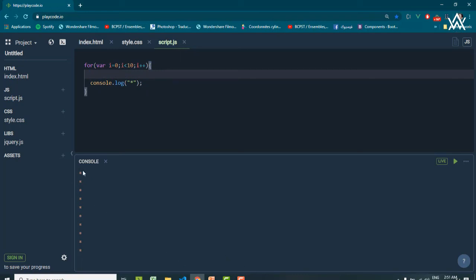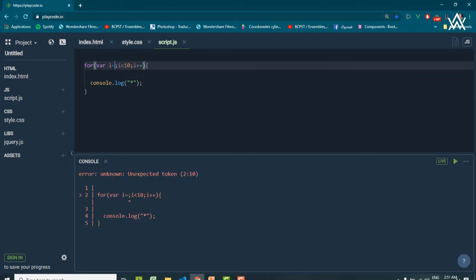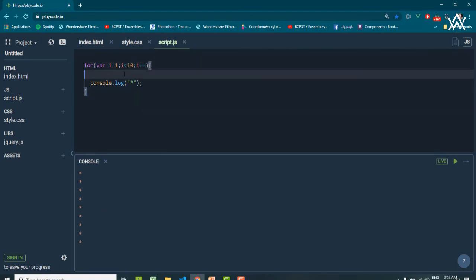I don't want each line to have the similar output. I want the first line to have one star, the second line to have 2 stars, and the third line 3 stars. So maybe if I start from 1 here, I have the same output. Maybe I can do a loop that starts from 1, for example, to the number that I have here, and I display the stars.